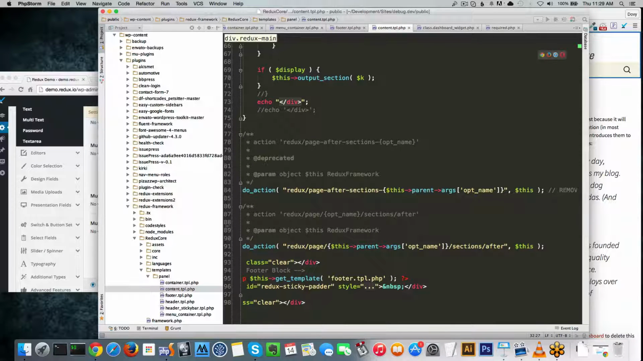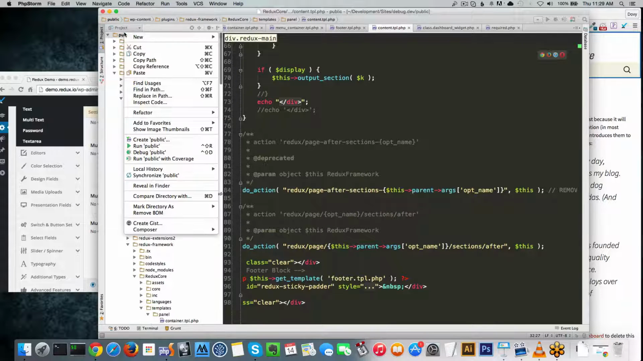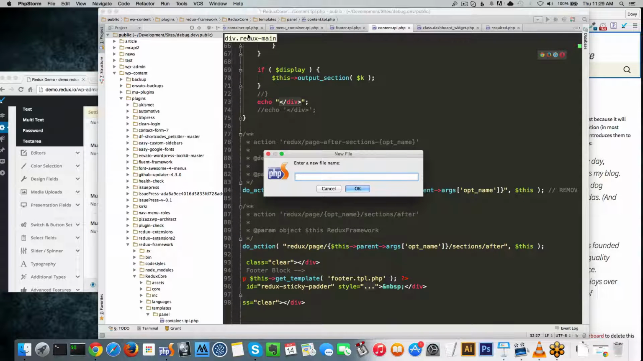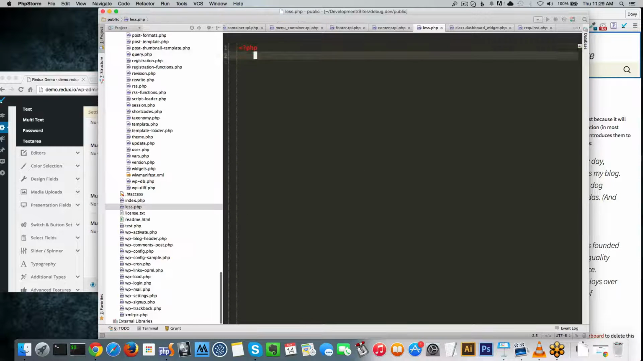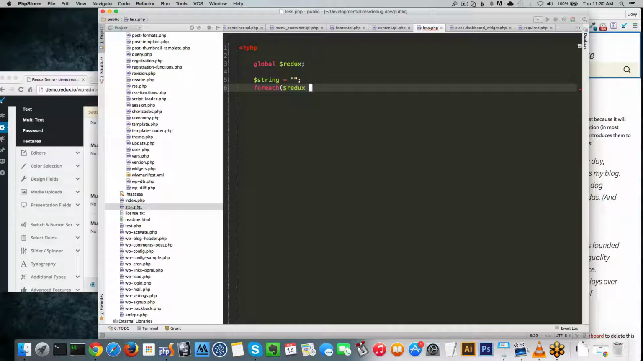Here's a really simple bit of code. I'll throw it out there for you. New file. Okay, so say your opt name is redux. I don't know, whatever you call your opt name. So if you wanted to instead turn that into variables, just do a global variable override. Or I would do it in an array. You can do this: foreach redux as key array.